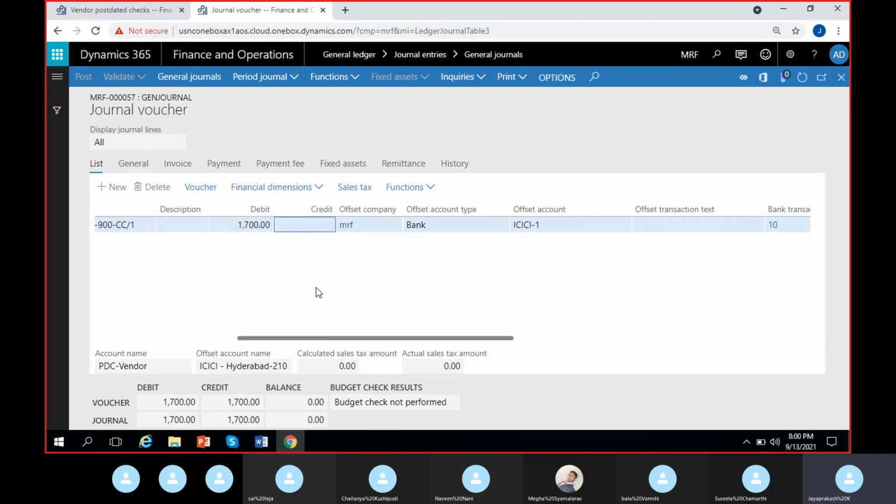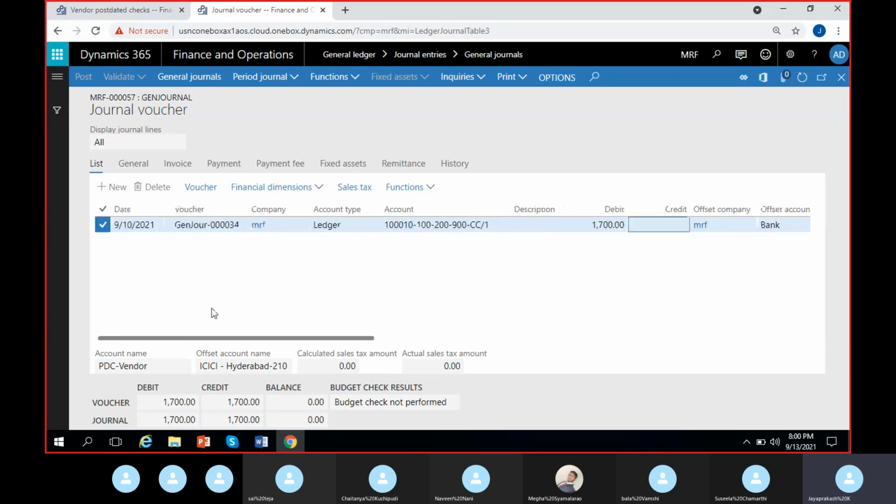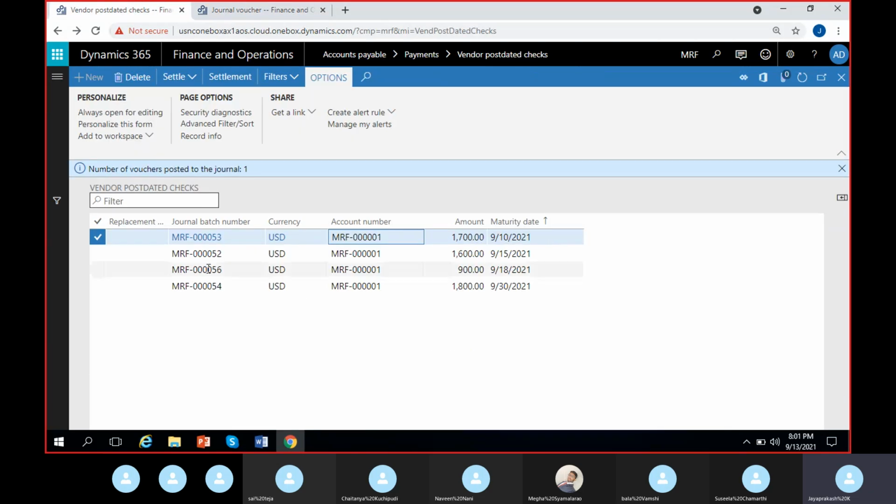Since it is a vendor payment, the bank account will get credited. So a clearing transaction for the bridging of the posting account for post dated checks will automatically get posted once we click here and click on settlement and post clearing transactions. This one, settle clearing entries. The system will post the voucher.